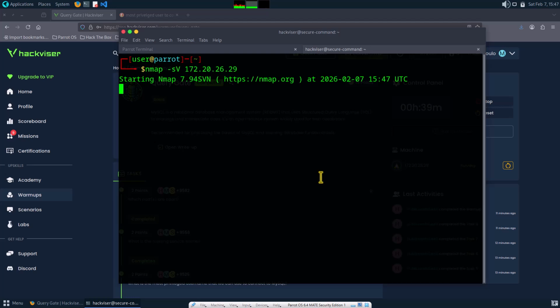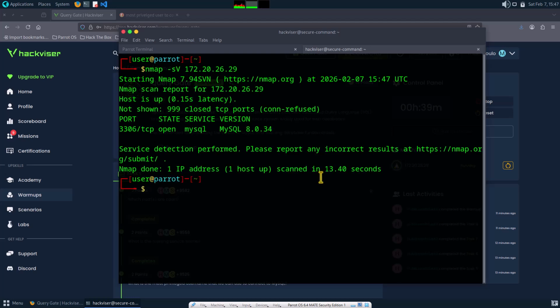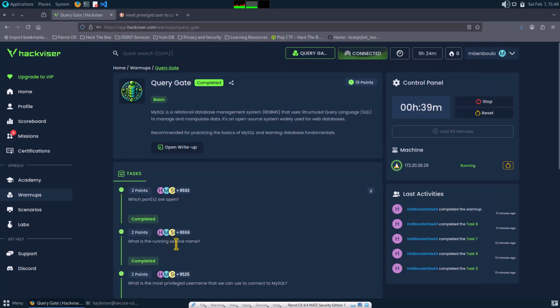Usually SQL runs on port 3306. Most of these port numbers are defaulted, like they dedicate specific port numbers to specific services. Like SSH is port 22, Telnet is 23, FTP is 21. It's more like a standard that's used. So usually specific services will run on specific ports. So as you can see here, SQL is running on 3306 and the service name is MySQL. So that answers the first two questions.